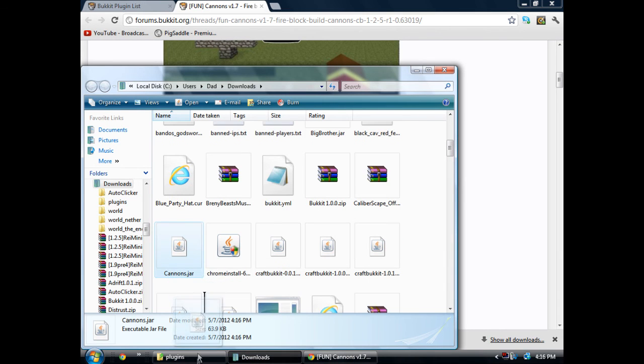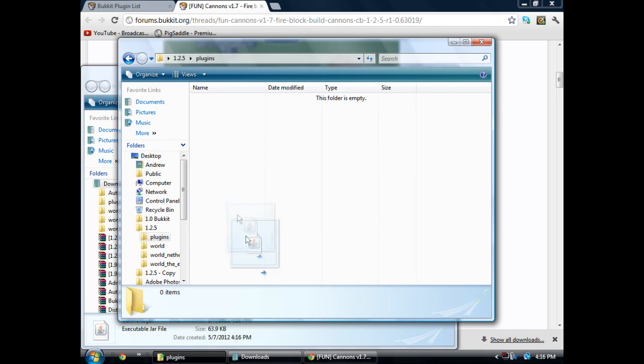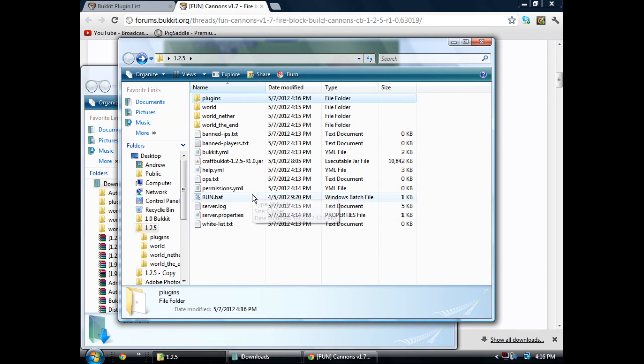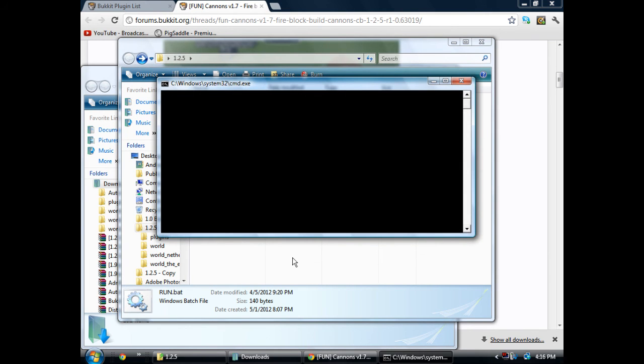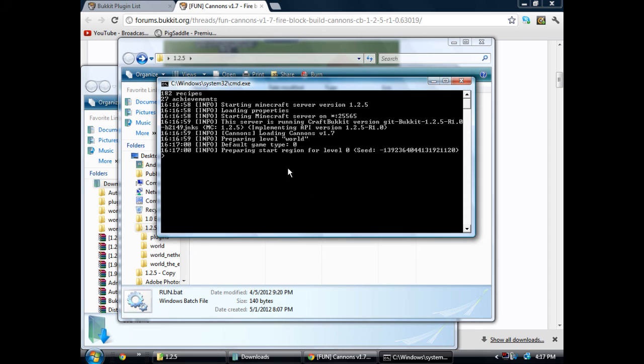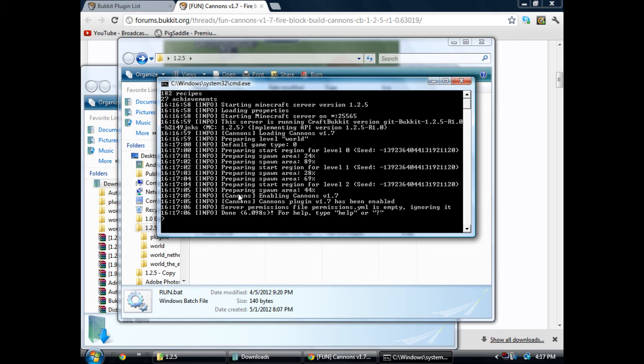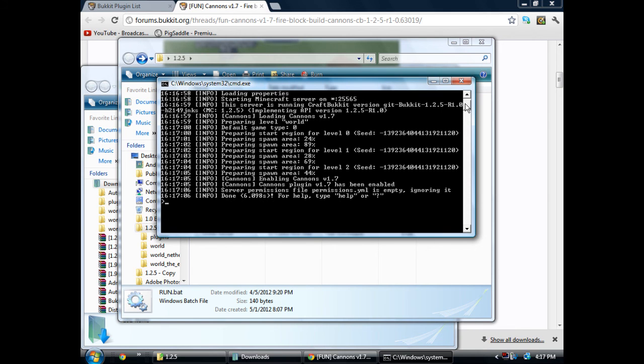Watch, it's not hard, so watch my mouse. Drag and drop into the plugins folder. And I got cannons.jar in the plugins folder. And watch, next time I run my server, it loads a lot faster because it's already created that. And right there, enabling Cannons version 1.7. Cannons plugin has been enabled.